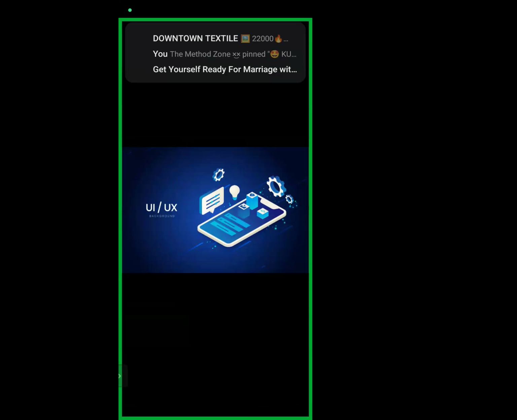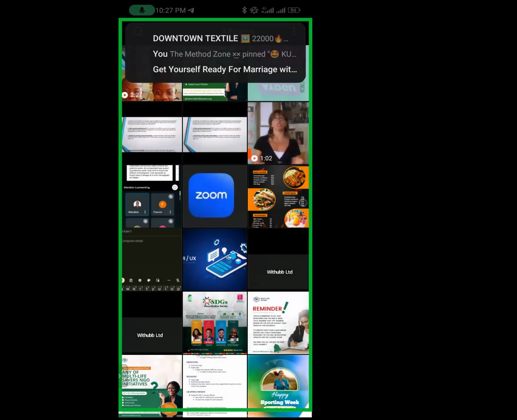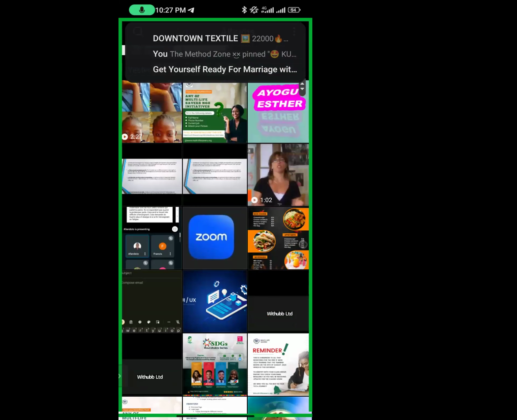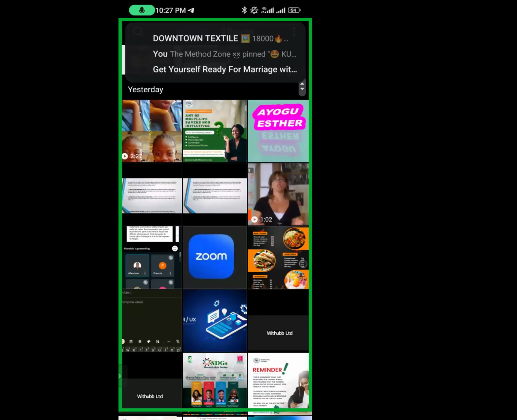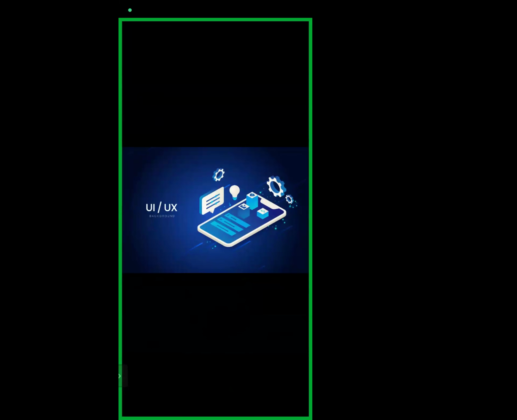So what you do is, I told you about Pinterest. You can go to Pinterest and search for a UI UX background. I told you that you can search for anything on freepik.com. You can search for a front end background, and it will give you front end background, back end background. Search for backgrounds, and then you now put the name of the course, UI UX.